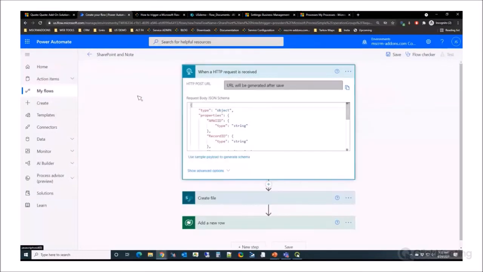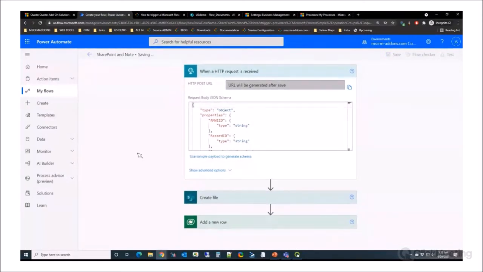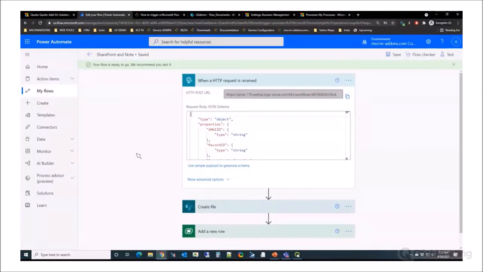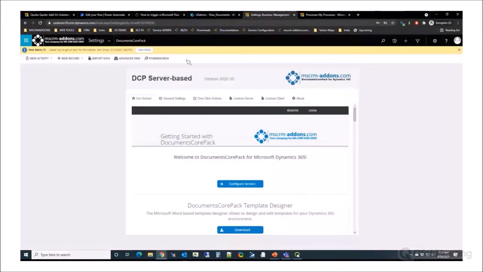So now the important part is that I'm going to save this, right? And now this is where I need to pay attention to this HTTP post URL. It's generated on save, so it does take a little bit longer. So I'll go ahead and save this up. All right, and then I have my post URL. So this is really important. This is probably one of the important steps to actually get this as a selection in the dialog. Basically, what I want to do is copy the URL here. So just copy it.